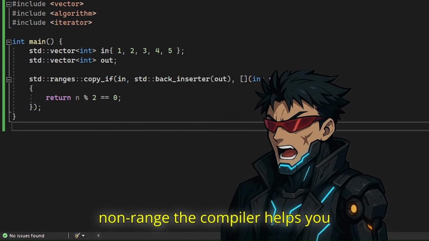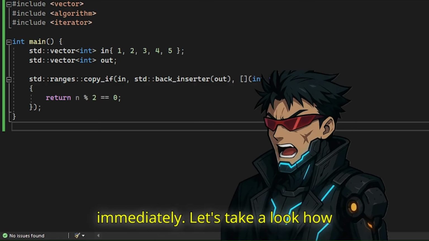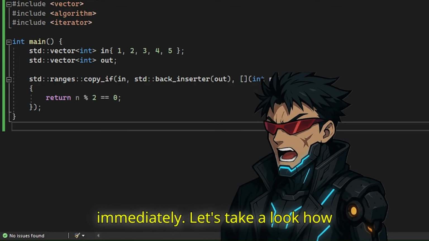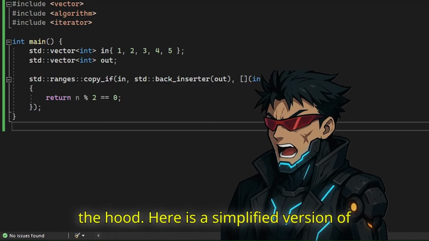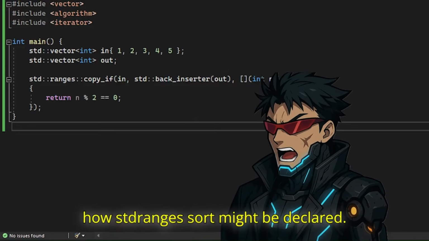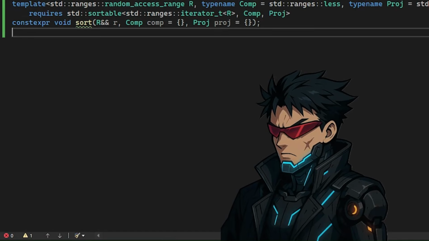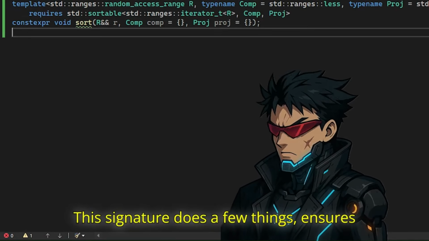And if you pass a non-range, the compiler helps you immediately. Let's take a look at how constrained algorithms are declared under the hood. Here is a simplified version of how std::ranges::sort might be declared. This signature does a few things.